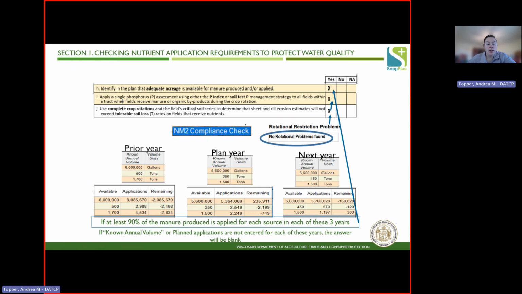Next, identify in the plan that there's adequate acreage available for manure produced and/or applied. Now, this one gets to be a little tricky because it's not just looking at the current planning year, it's also looking at our prior year's data as well as one year into the future, next year's data. So in order for this box in letter H to be checked yes, we need to have 90% of the manure produced applied in the prior year, current year, and future year. Once you do this, SNAP Plus will check this box yes.